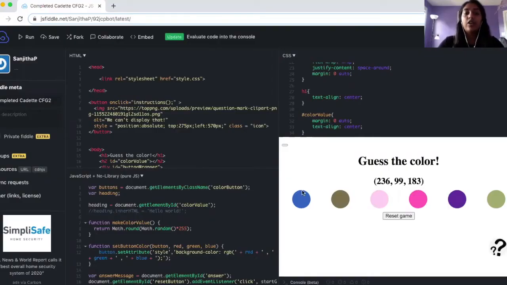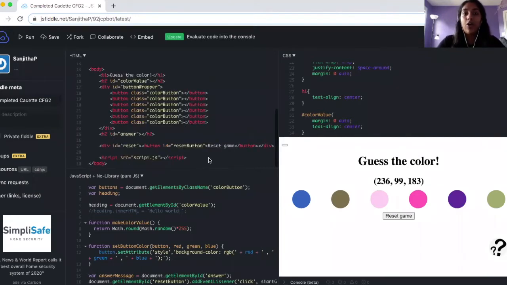So let's take a look at what your completed version of your project is going to be. Now, don't worry, you don't have to write all of this code from scratch. You'll get a template, so don't worry, it's not going to be super overwhelming. So basically, the way that this game works is you're trying to guess whatever color that these three values represent.